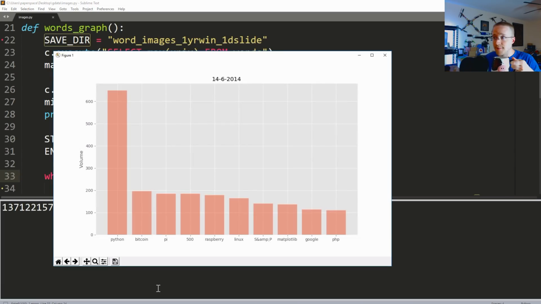That took a long time. Okay, but here it is. Hopefully it won't always take that long. Okay, so here's our graph. So the 14th of June 2014. So we can see here, nice, pretty graph. Now, it would be very tedious to go over this one at a freaking time. So instead, what we want to do is make it into a video.